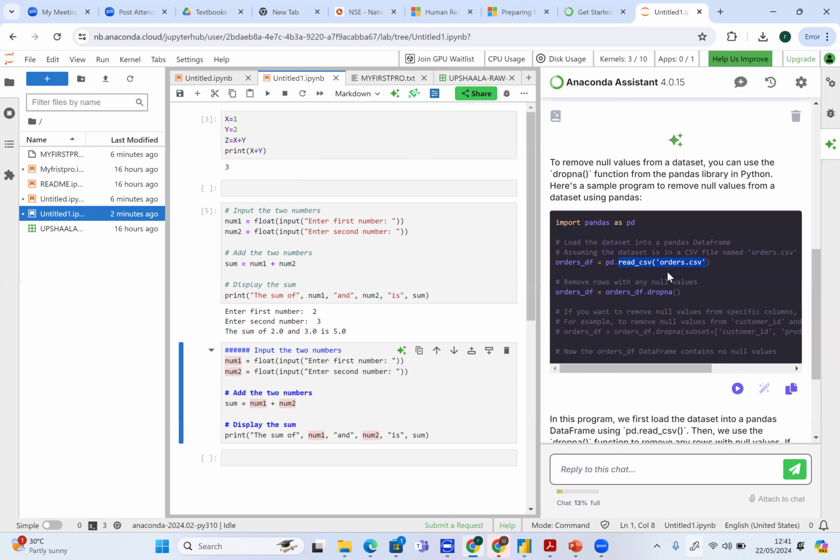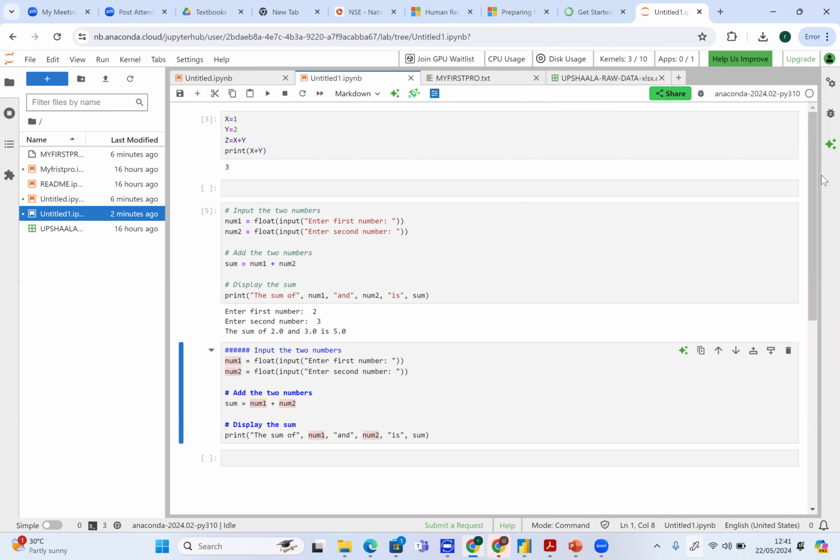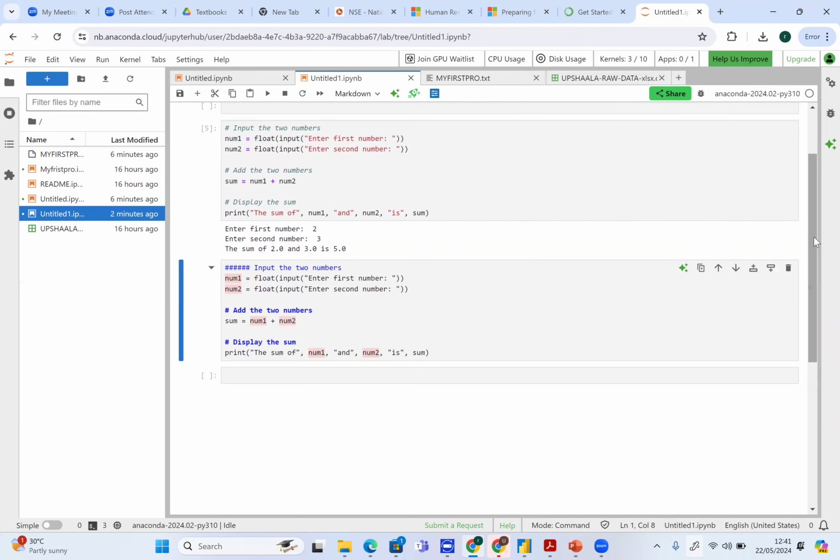So like this, you can use your Anaconda assistance. Nowadays, Anaconda assistance is like your savior. No need to worry at any point of time regarding your Python programming. Everything you can get from Anaconda assistance. But the name itself suggests it is an assistance. It will assist you, but it won't solve your purpose. You should have the knowledge. Then you can correlate your knowledge with your Anaconda assistance and get things done.